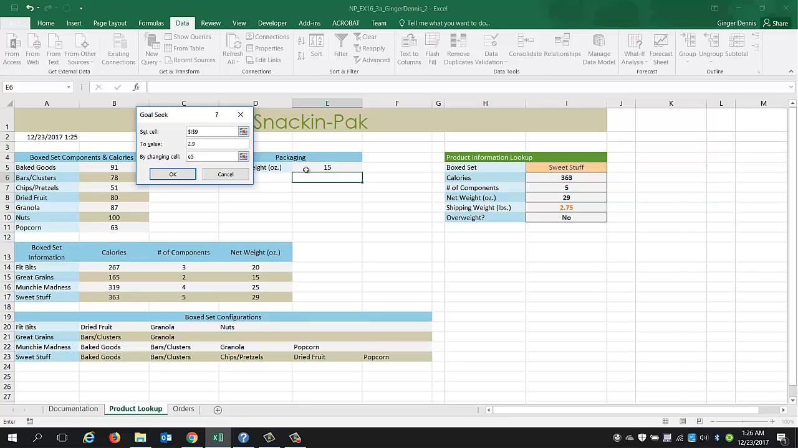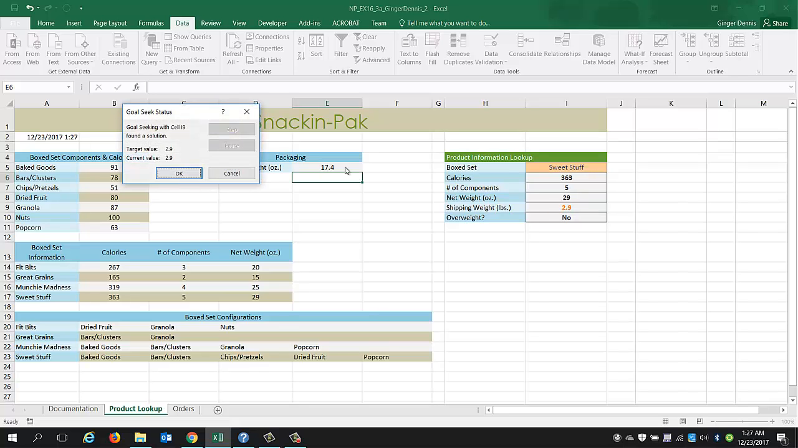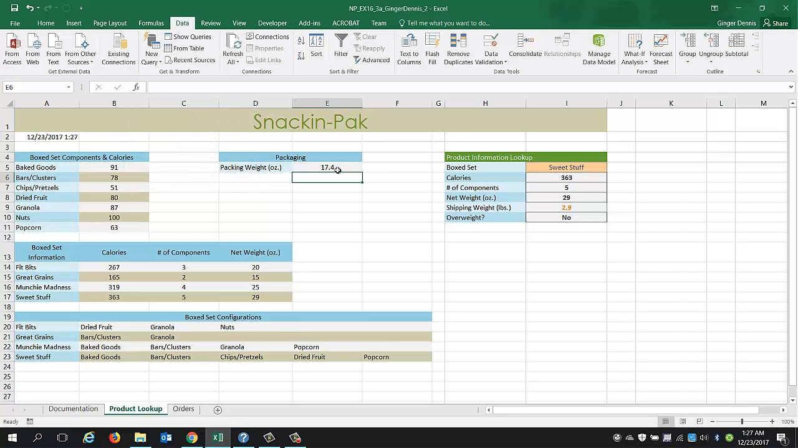So as soon as I click OK, it will go through all the possible combinations and come up with the ideal number for cell E5 that would make cell I9 the value we want it to be. So let me click OK, and we can see it try a few possibilities, and it comes up with 17.4. We click OK to keep that recommended number, and that gives us a shipping weight that is under 3. So that is this project. It should look like the final figures in the instructions, and you have learned quite a bit about functions in this project.